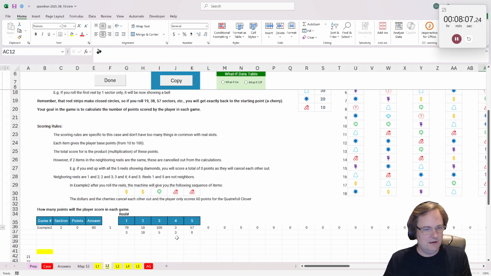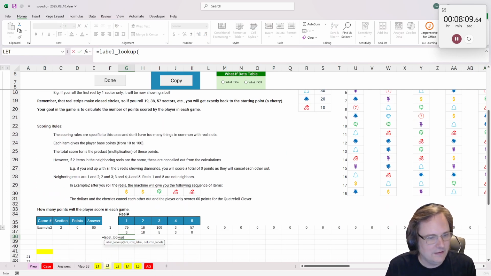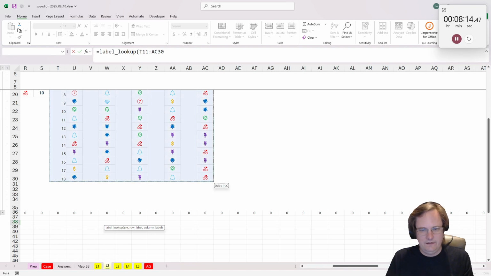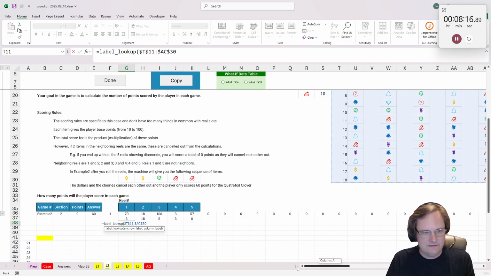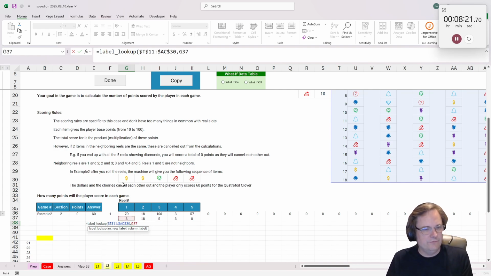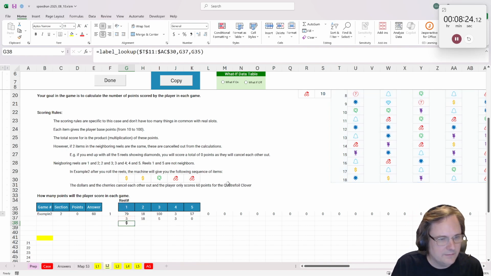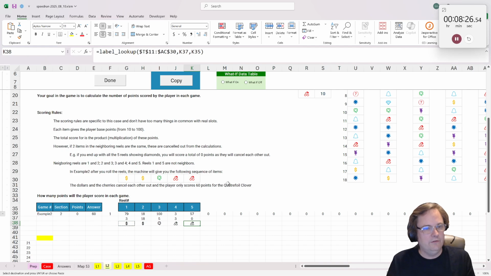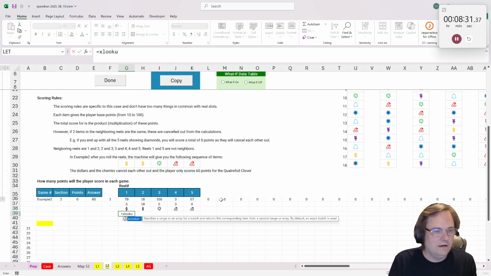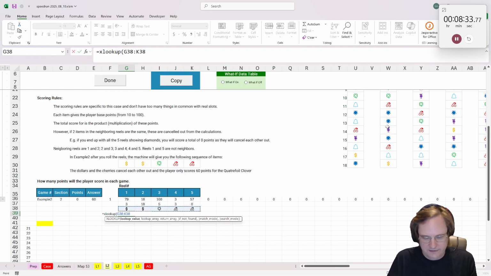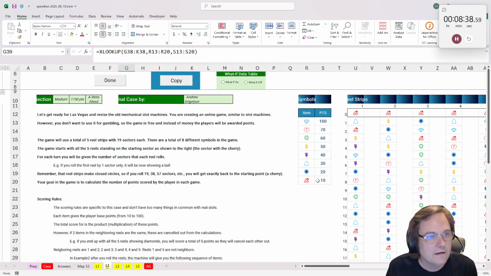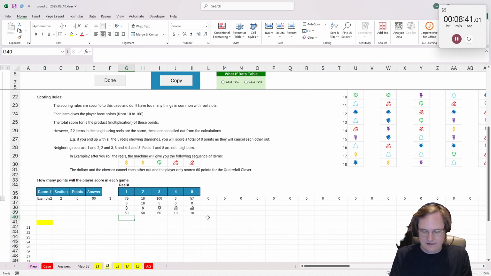So now I've got my label lookup, which is like an index match, right? So label lookup on this array here, staying locked. The row label is the number of reels that you've gone. Column label is the column. So this gives you your symbols, which match the example. Now we'll just XLOOKUP this whole thing on this thing, returning this thing. There's your points.